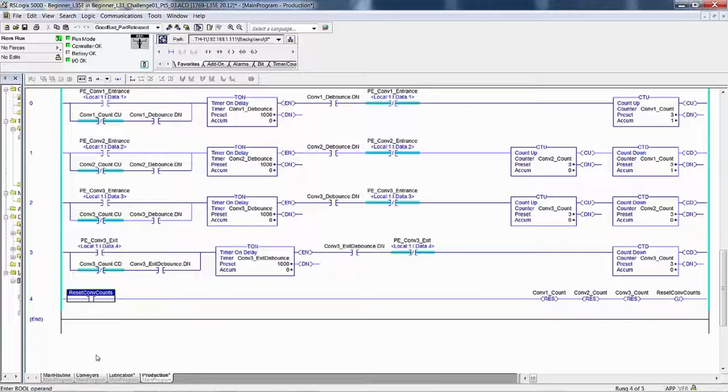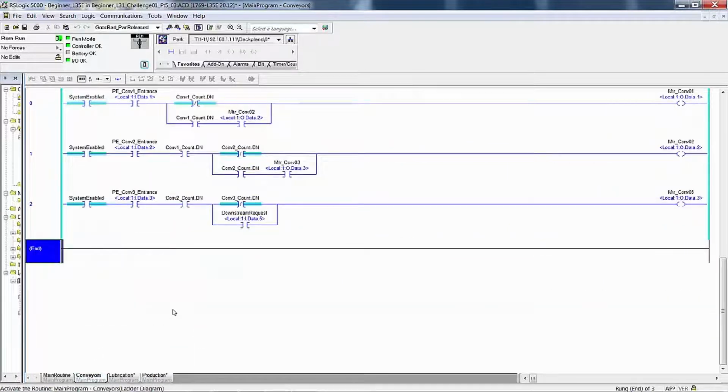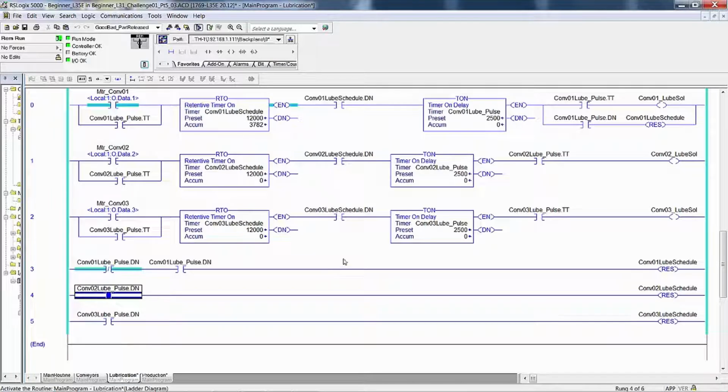Okay, and now back to conveyors. See, they are all ready to go. As soon as we see the entrance photo eye, conveyor 1 is running. If we go to lubrication, we've got a 12-second timeout, and when that's done, you see the pulse.